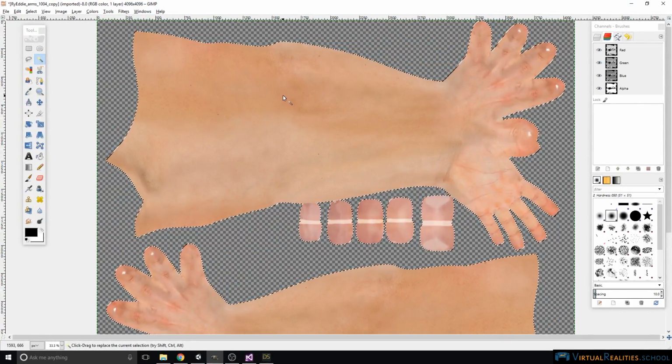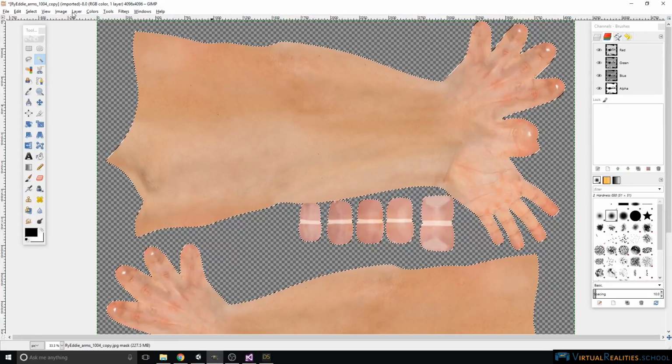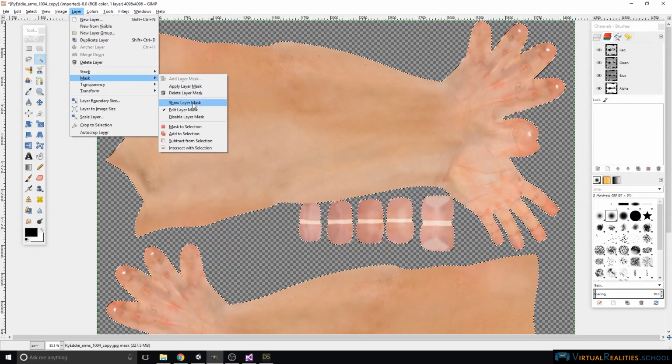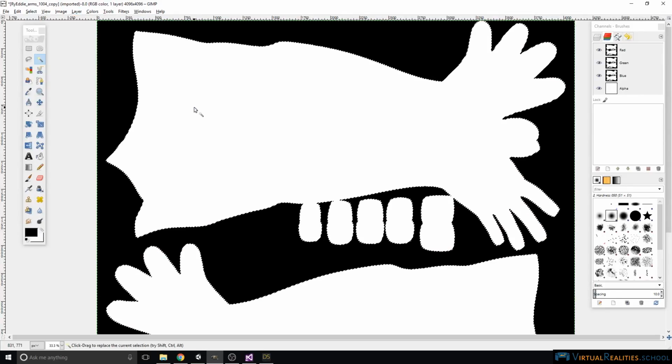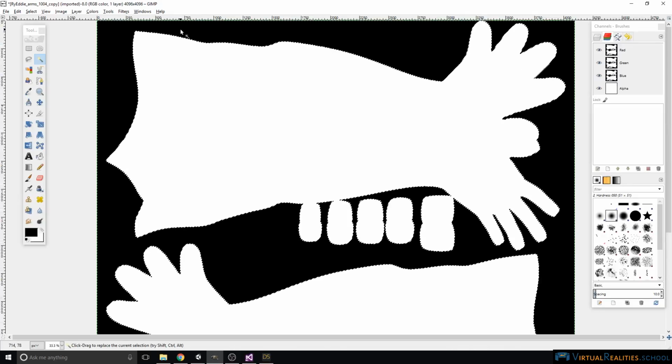Now we want to make changes to this layer mask to also hide these parts of the image. Let's go to Layer, Mask, and Show Layer Mask. And again, anything that is white is being shown, anything that is black is transparent. Now we can start painting on this layer mask here and make changes so that we can hide parts of our arms.